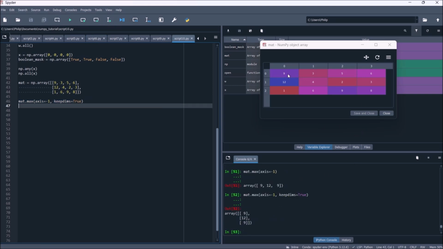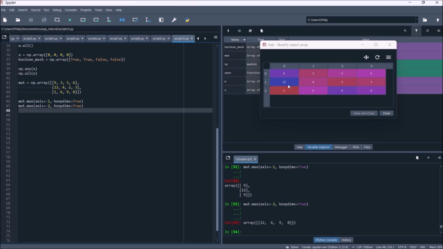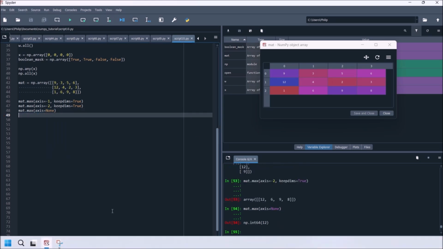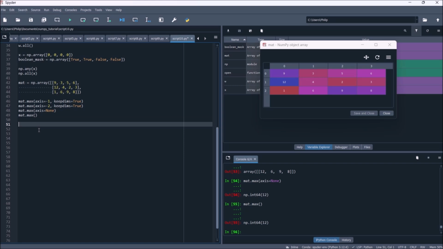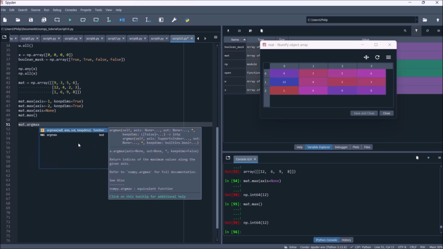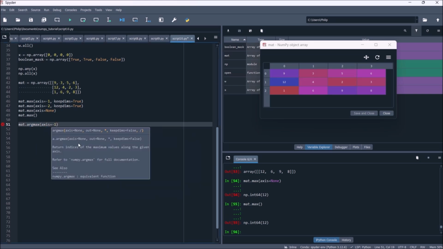And if we use the optional parameter keep dimensions and set it to true, we can see we get a column. And if we switch to axis -2, this means we're going to be operating along the rows. So this is essentially going to give us the maximum value in each column. If we select axis equals none, we essentially flatten the array and then retrieve the maximum value in the entire array. And this is the default behavior of the statistical function when no axis is provided.